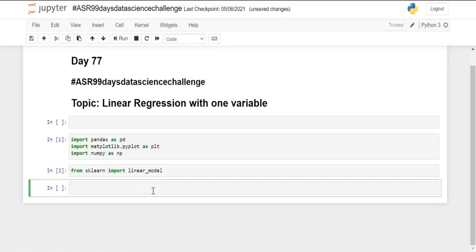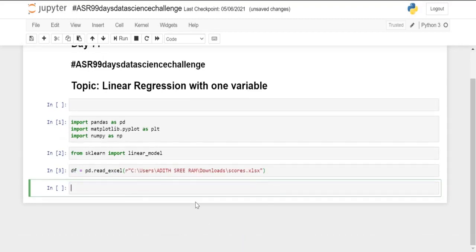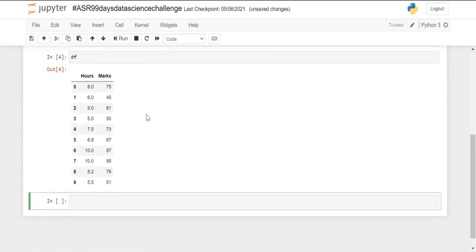And now we have to import our data. So df equals pd.read_excel, because I have the data in an Excel file, and here we have the path of it. Let's run this, and we have imported our data, and now let's look at our data. This is very small data, and we are going to use our linear regression algorithm on it. Here the independent variable is the column horse, and the dependent variable is marks.